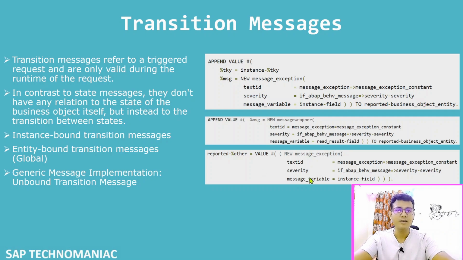Last is the messages which neither belong to the instance nor belong to the entity itself. In that case, we will display those kinds of messages in the reported structure, but instead of putting the entity name here, I will use the derived type percentage other. For example, I'm calling another business object inside this business object, and that business object is throwing some error, and I want to report that error in my business object as well.